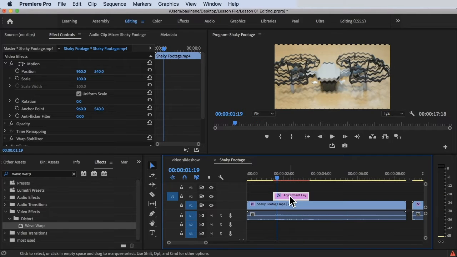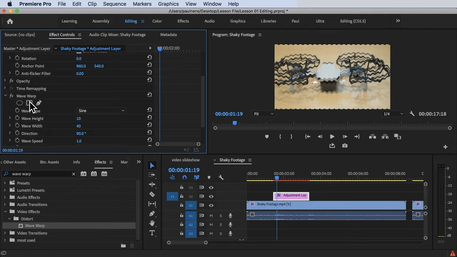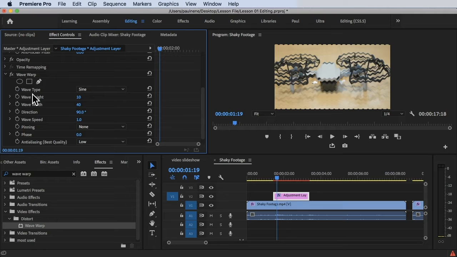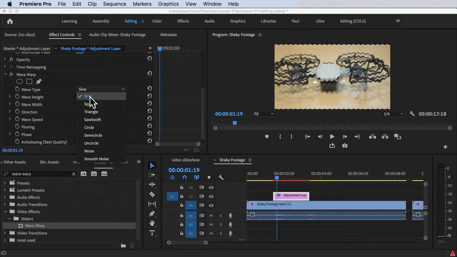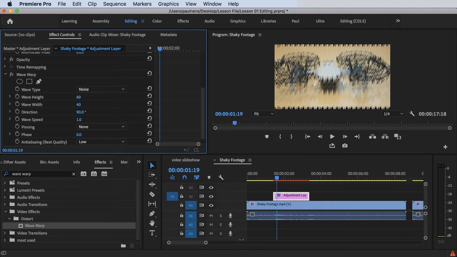Now we're going to make some adjustments to make our glitch video effect. We go to the effect controls, and then scroll down and look for wave warp here. For the wave type, it's a sine right now, so I'm going to choose noise. Then for the wave height, let's play with this. Let's try 32, or around 30. Cool with that.